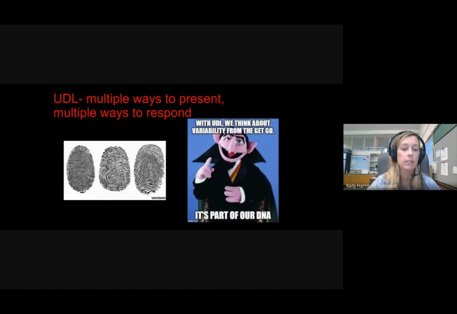So our curriculum, the way that we're presenting it and the way that we're assessing knowledge really needs to be from the start considering that each person learns differently. They bring their own background, they bring their own interests. So we're planning for that learner variability from the start, and we're providing flexible goals and materials and assessments to remove some of those learning barriers that we anticipate.